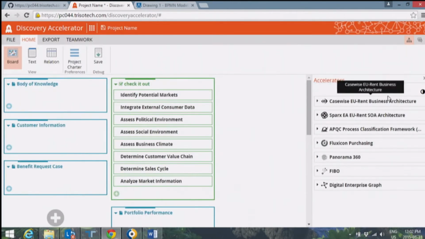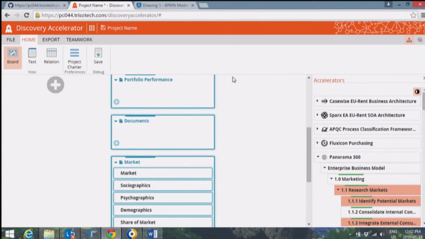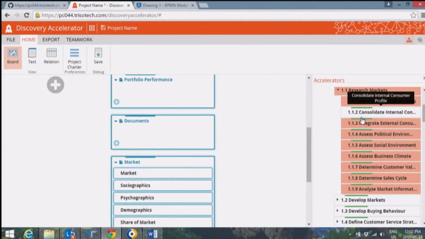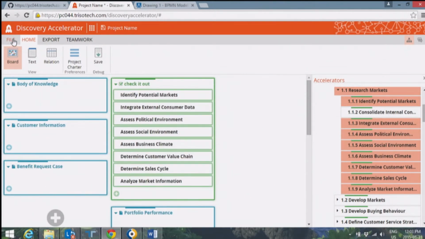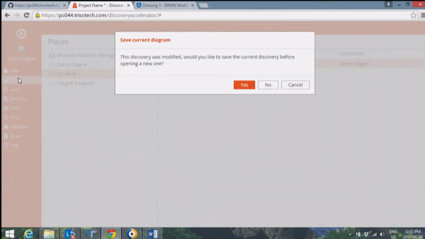I can also quickly check alignment with these frameworks with just this little button here, which will tell me and highlight in my model what is aligned with what in these accelerators. So if I'm working towards aligning to a business architecture, to an enterprise architecture, or to a framework of reference, I can do that.